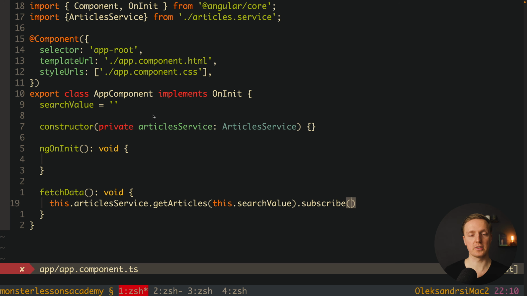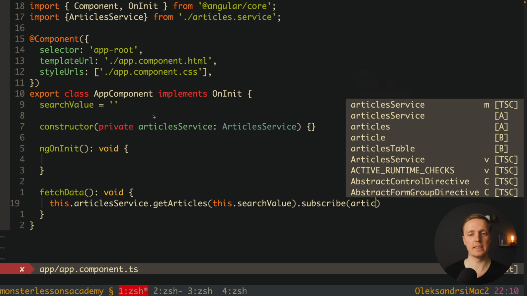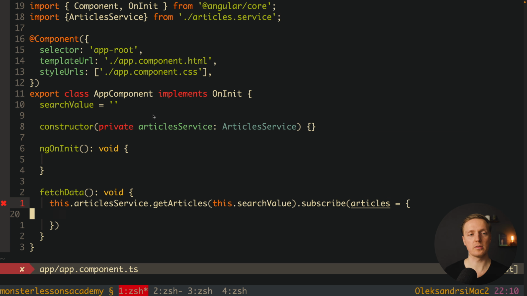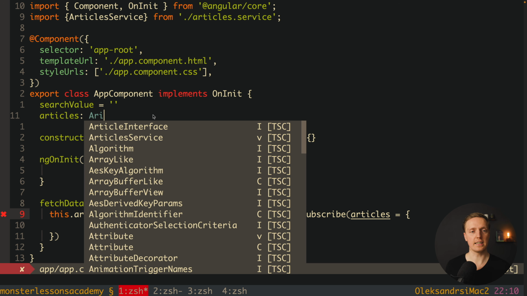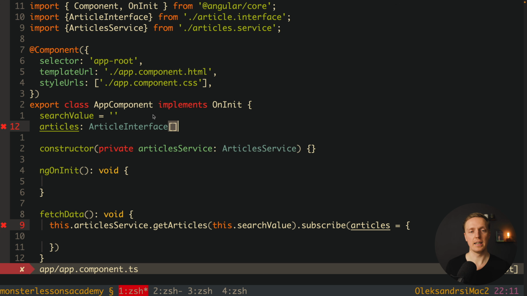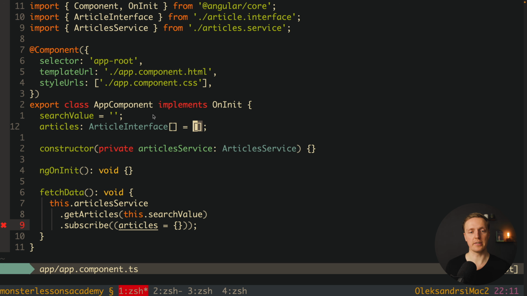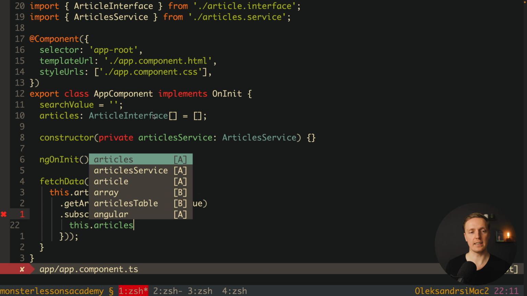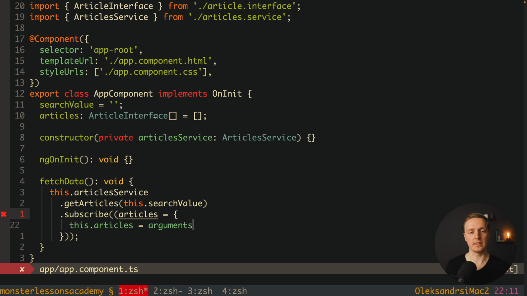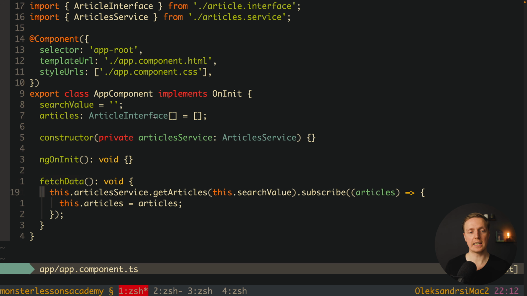And we want to subscribe and get back our list of articles that we want to save somewhere. This is why here we must create an array where we will save our data from the API. And it will be our list of articles, and this is an Article interface array, and by default it is an empty array. Now here inside our subscribe, when we're getting articles, we can simply set this.articles equal articles. So this is how our fetchData is looking like.